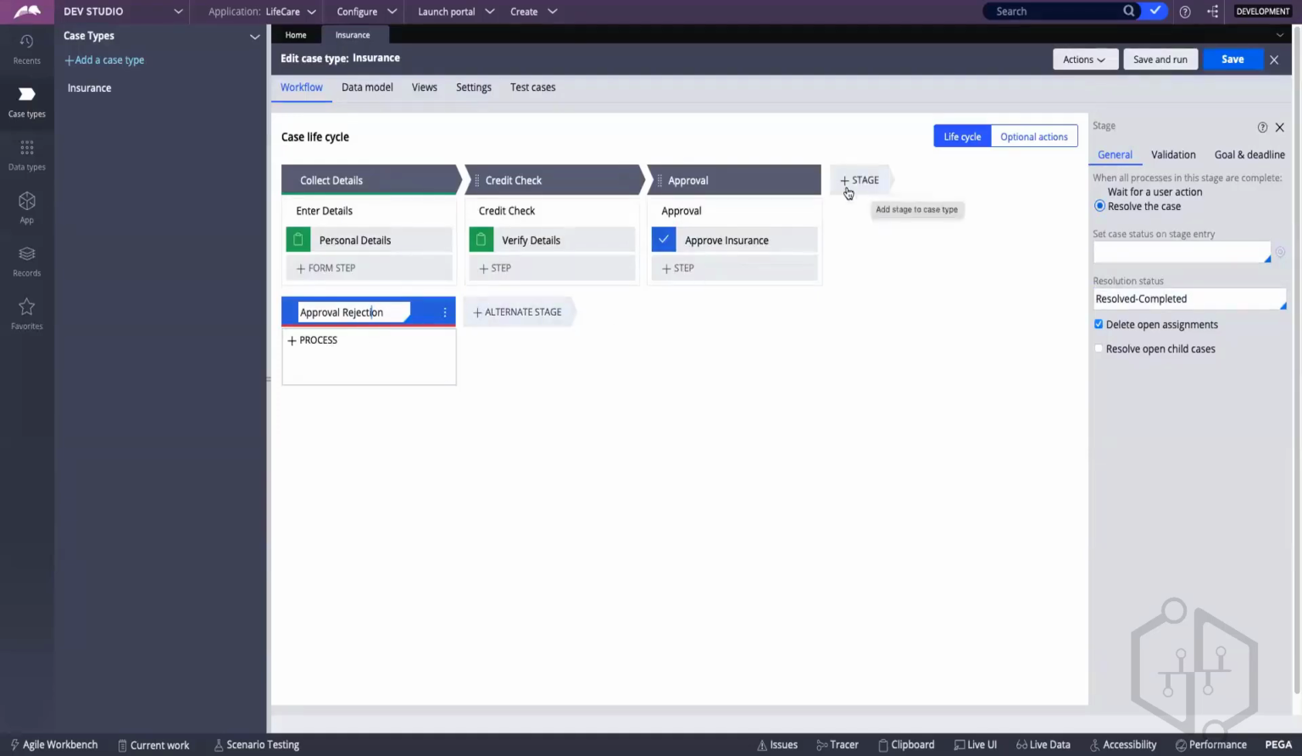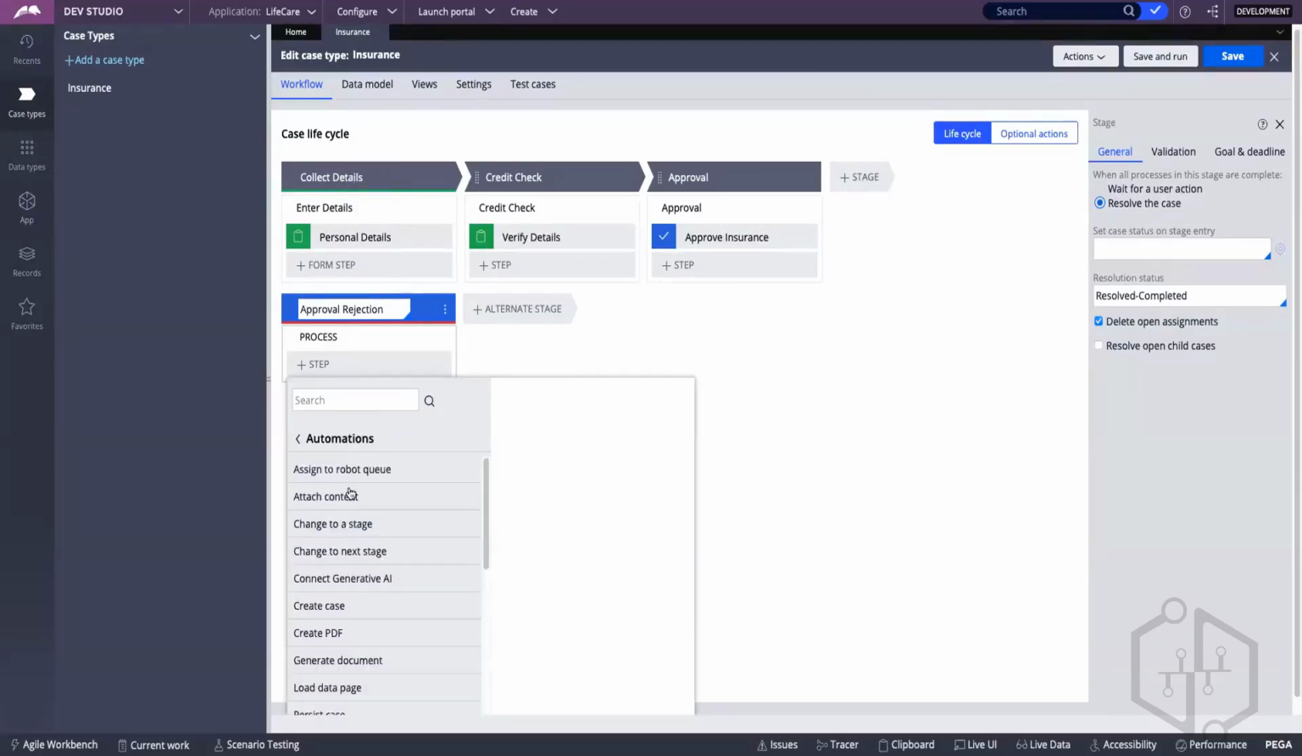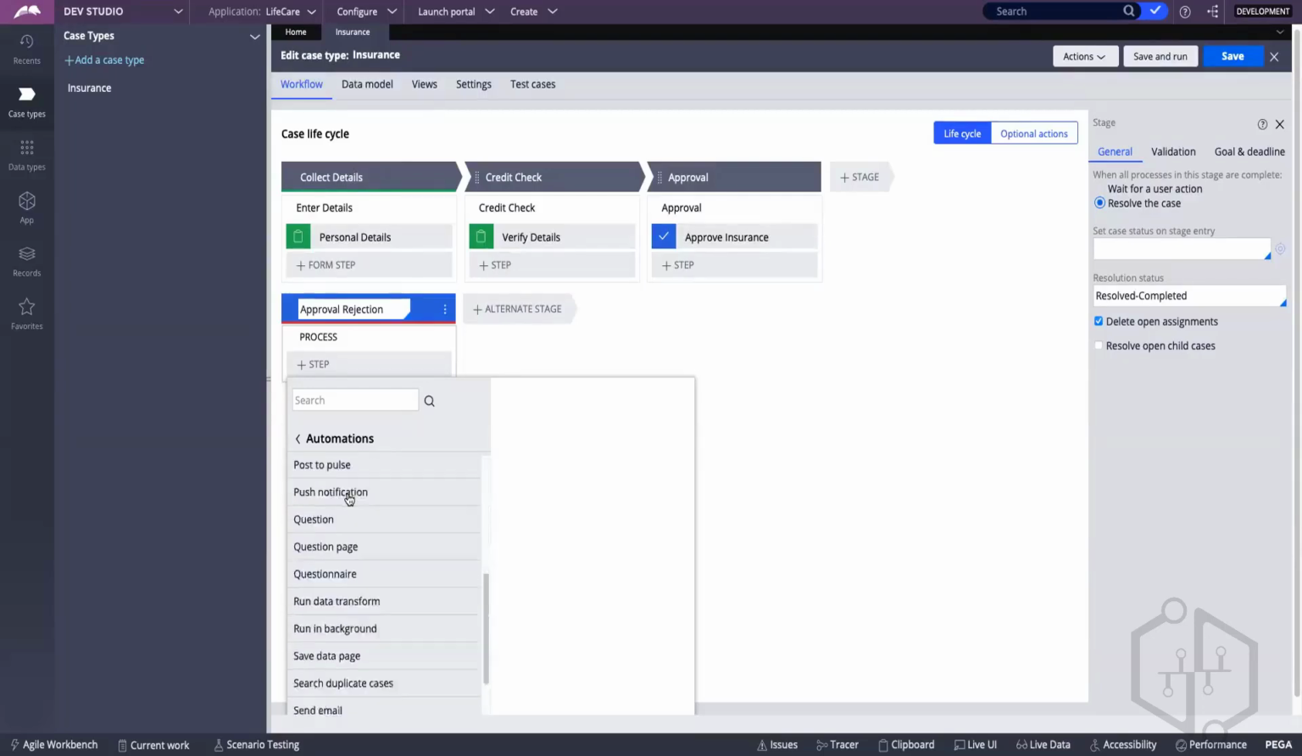You see, here the alternate stage is not coming because this is the primary path. When you create a case, it will flow through collect details, credit check, and approval. But at this approval insurance, if you are rejected, and it's not a primary flow, right? You're rejecting from a step, then you will jump onto this path because you're rejected. So if you want to add anything, for example, I will add email. I want to send an email that you are rejected. I will go to automation. Again, terms are new for you. That's fine. You will get used to them at a later point of time.